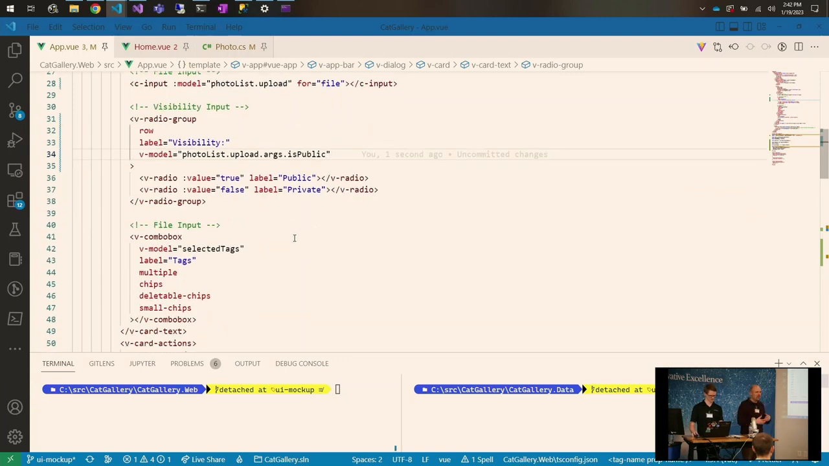So we're just passing in that one. It just binds automatically when the person switches it. It automatically updates the model. That's what Vue does. Just does data.